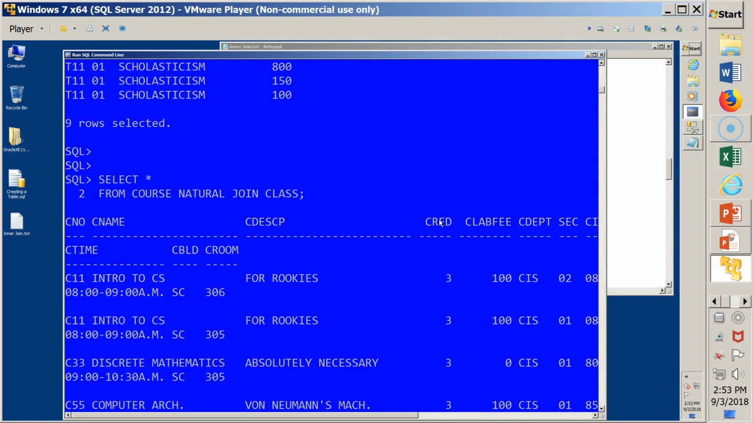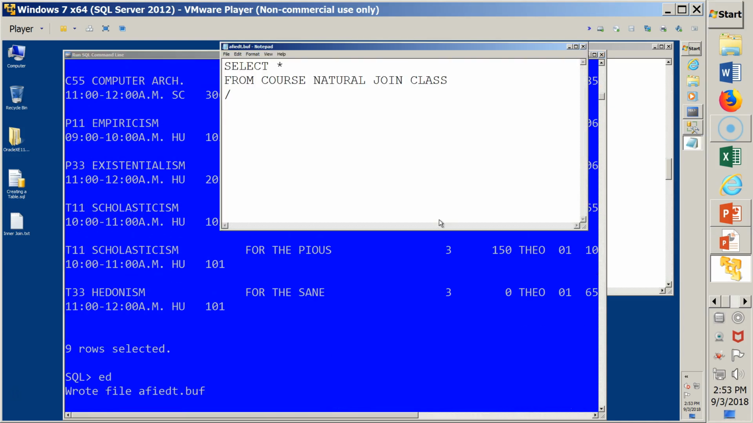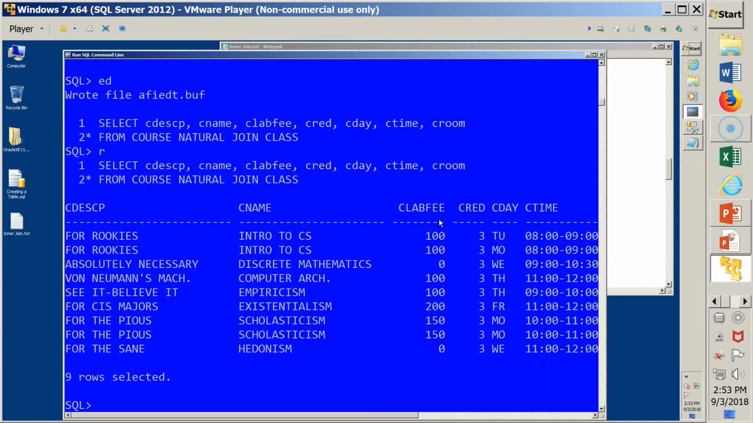So perhaps what we're going to do is modify this, and we'll get things like the course description, the course name, the lab fee, the credit, the day of the class, the time of the class, and the room of the class, just to pick a subset of columns here. And it's a little easier to see. Now, what's interesting is, if we look at this, we're seeing information about the different courses, the different sections of the course, and so forth. And notice it's not a cross join because we have 9 rows.